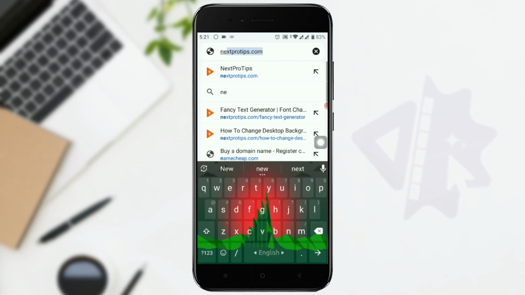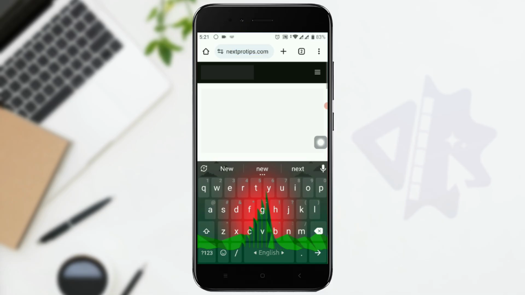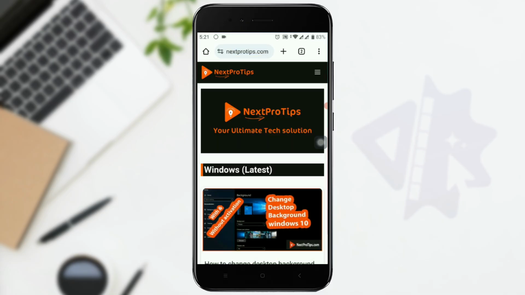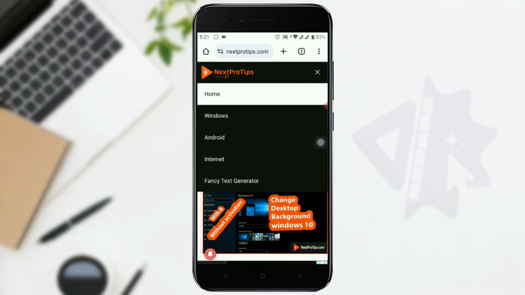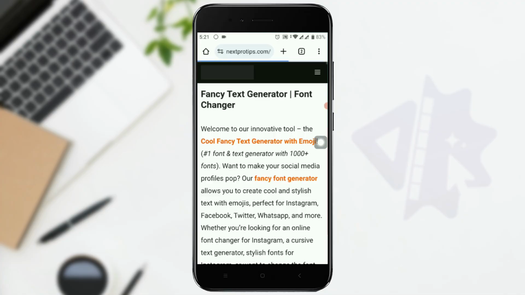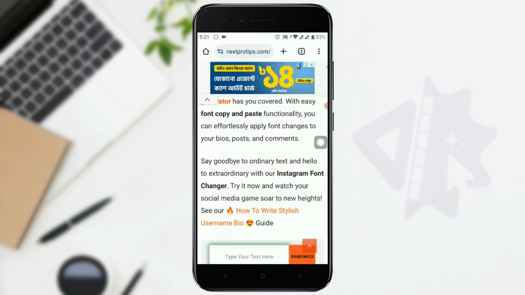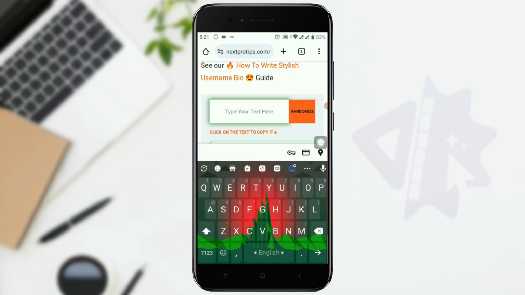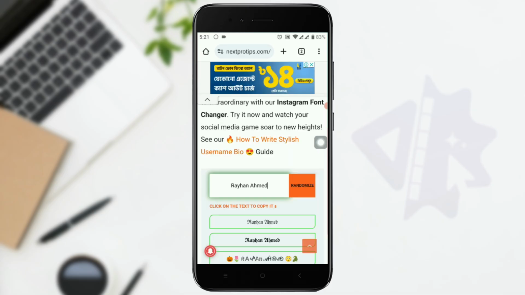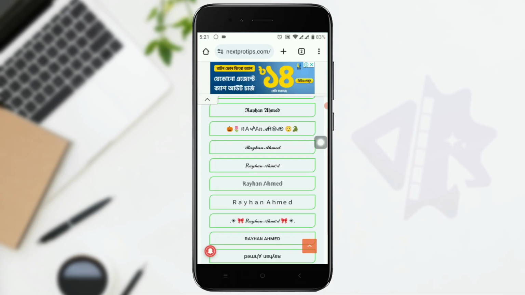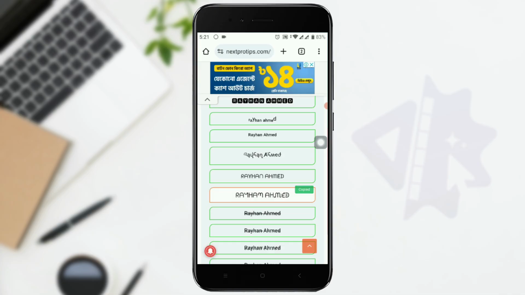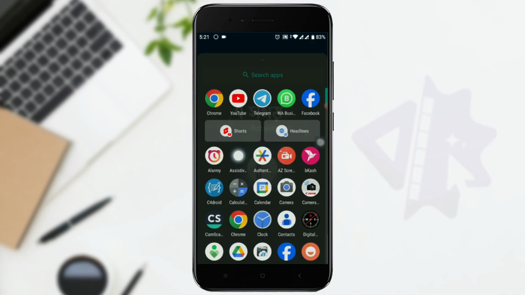First, open your Chrome browser and search for Next Pro Tips. Once you're on the website, tap on the three-dot menu and select Fancy Text Generator. Scroll down a little and you'll see a text box where you can type the name you want to use on Facebook. Type in your desired name, and right below you'll get tons of stylish font options. Just pick the one you like the most and copy it.